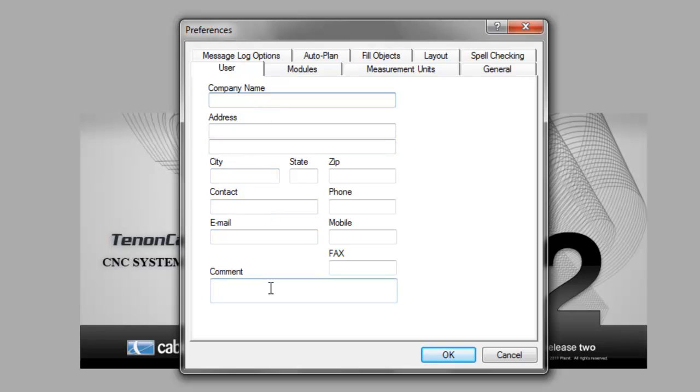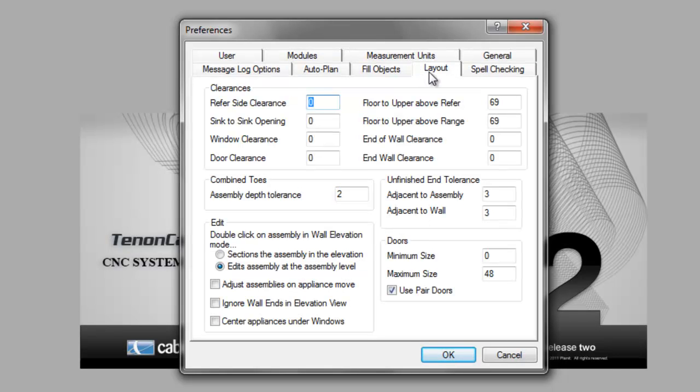By typing that information here one time, the information will be available for you to selectively place into drawings and bid documents so that you won't have to type it again later. Another tab that you may want to visit is the Layout tab. In the Layout tab, there are fields where you can type numbers to control the behavior of cabinets as to how they are placed in a design.